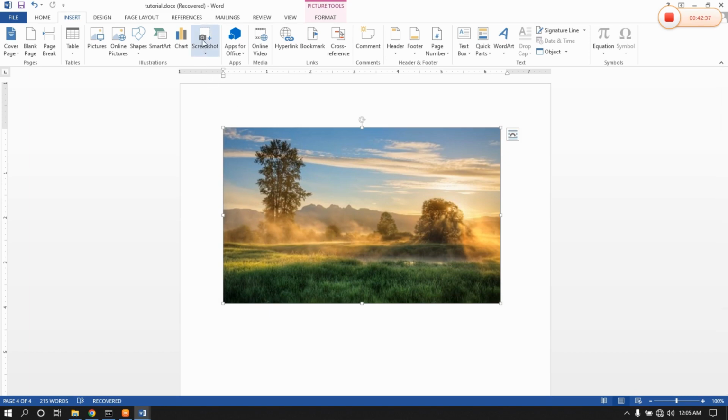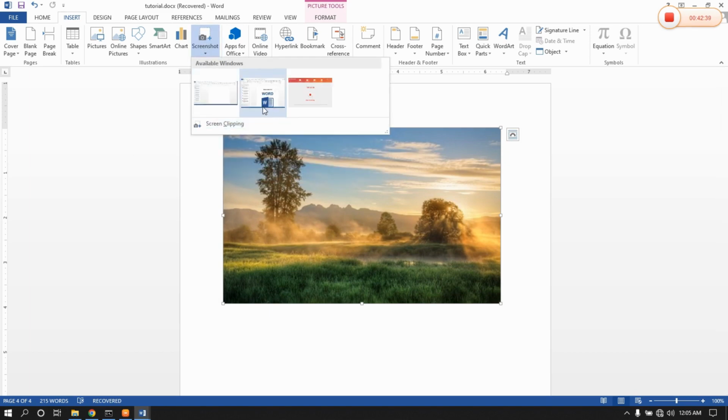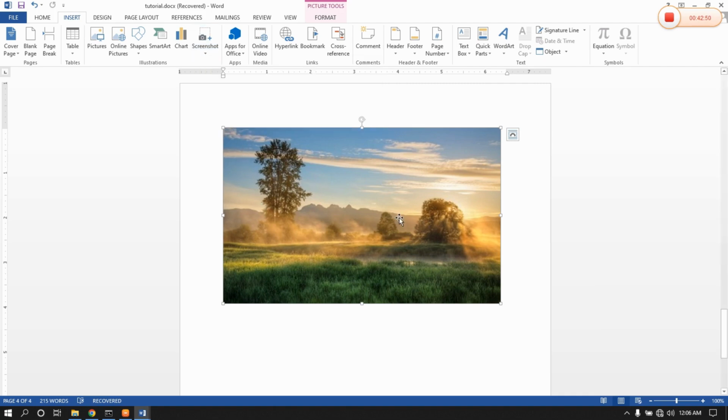You can also insert a screenshot. If you click on screenshots, it's going to allow you to select a particular screen you want to shoot. This is my recording screen, and I have 3 screens here, so you can use any one to screenshot and then paste it here. Alright, that's what we're saying. And so on.